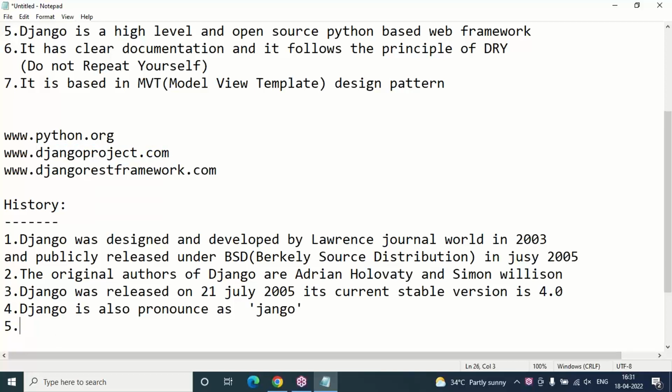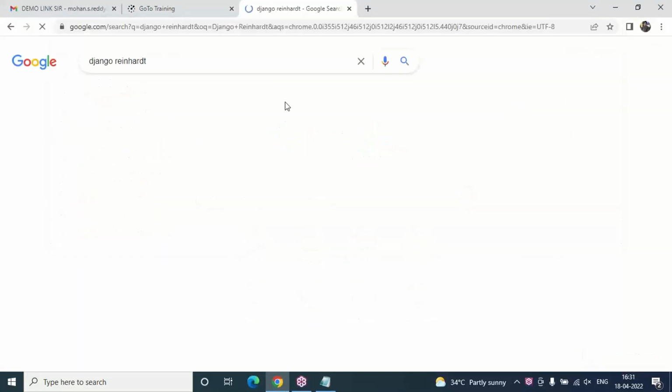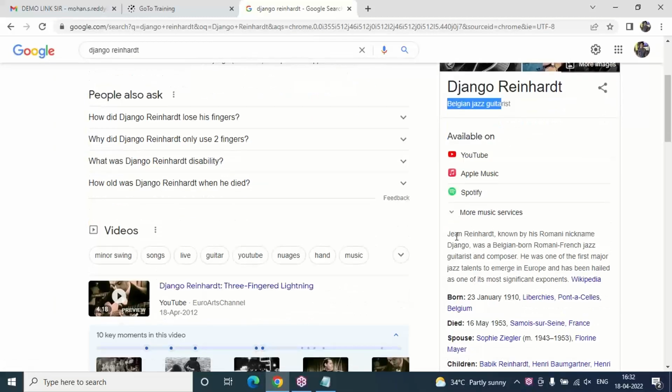So what is Django here? Why have they given a name like this? Django is the name of a famous guitarist, do you know his name? Django Reinhardt, R-E-I-N-H-A-R-D-T. You can go to Google and type this name, and you will get the famous guitarist Django Reinhardt. He's a Belgian jazz guitarist. The authors took the name in remembrance of this person, and they gave that title, Django.